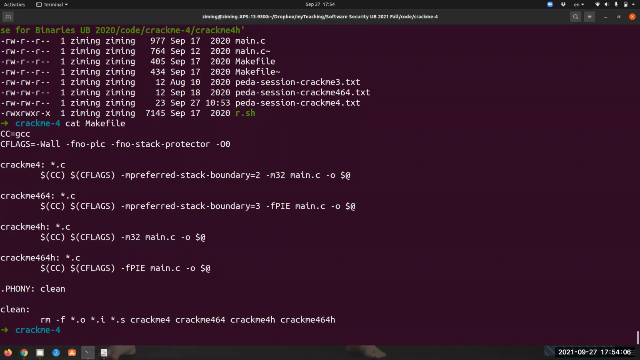Okay. Before we hack that program, I forgot to show you how the cracking 4 version is different. As you can see, all of them are generated from the same source code, and I use a flag to disable the stack protector there, so we will not have any stack cookies. We haven't talked about stack cookies yet. We're talking about it next week or the one after that.